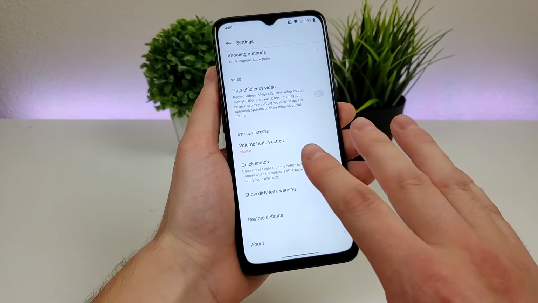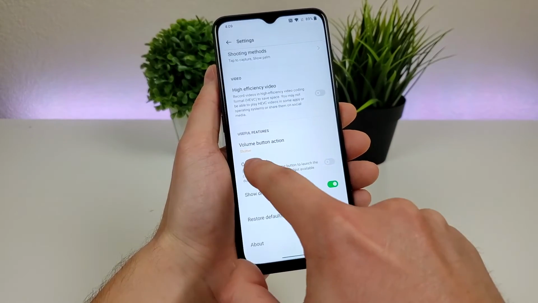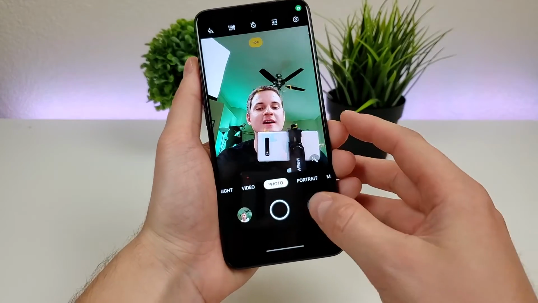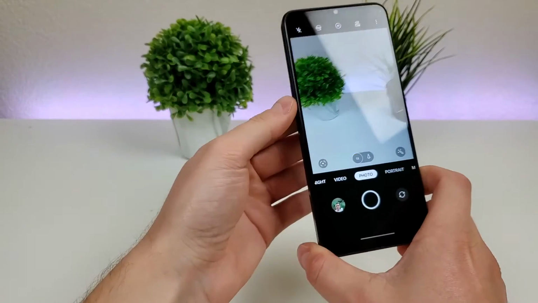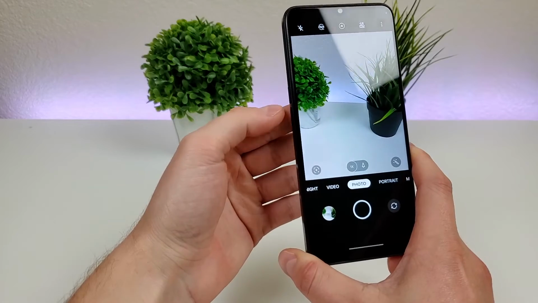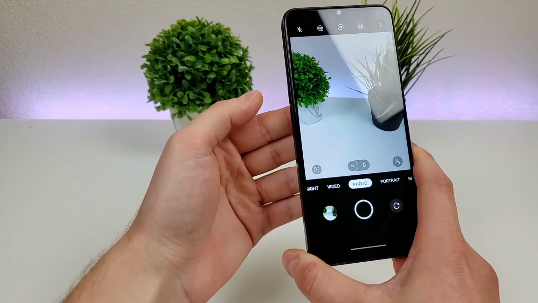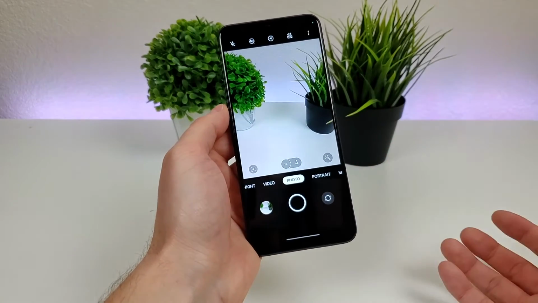Now by default, you can actually use the volume button as a shutter button. So we'll give this a try. I'm going to flip around here and essentially I'm going to do volume up and it captures the image. Volume down also captures an image, and you can do this in both photo and video mode.